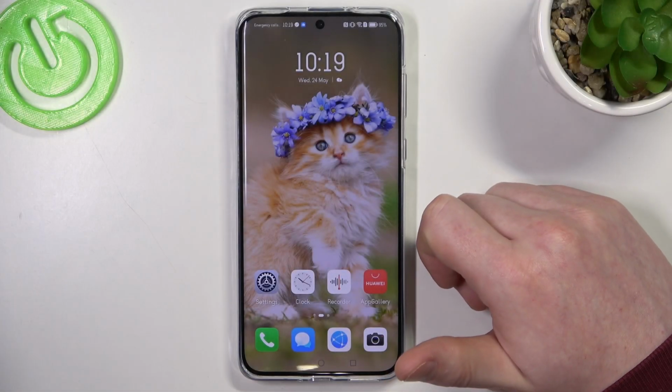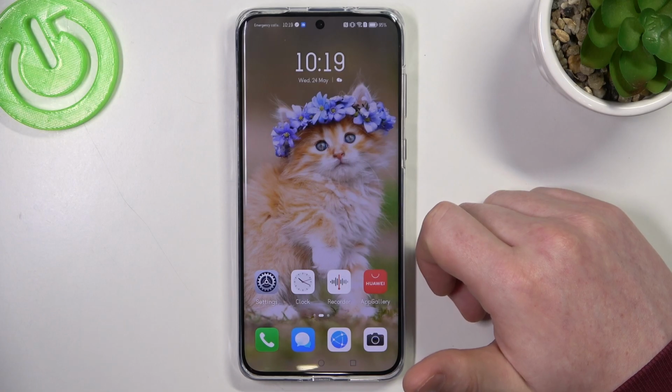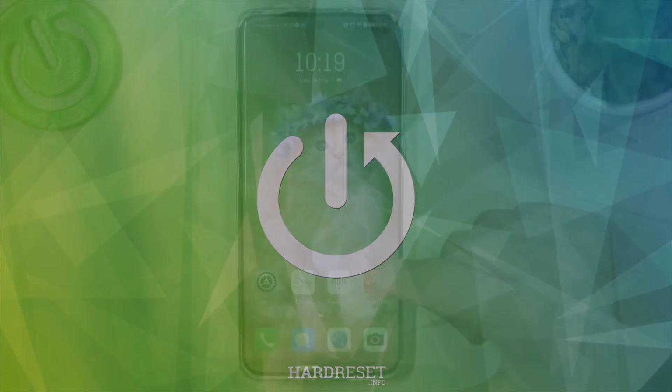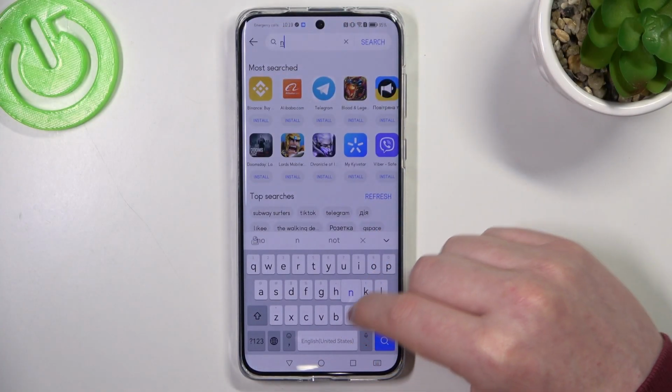Hello, in this video I want to show you how to set up custom LED lamp notifications on Huawei P60 Pro. And to do this you will need to open your app gallery. Right here let's find an app called Notify Buddy.